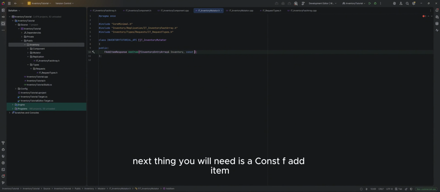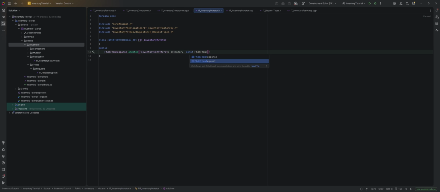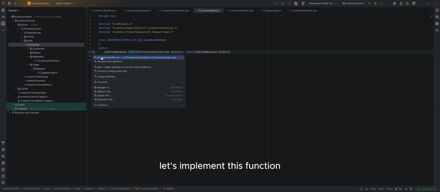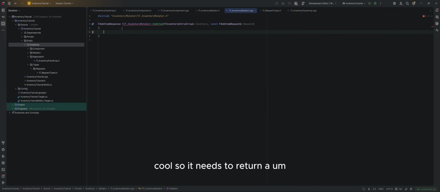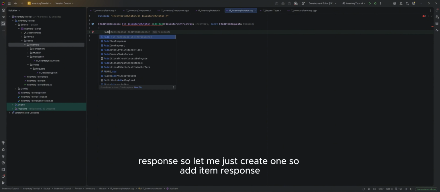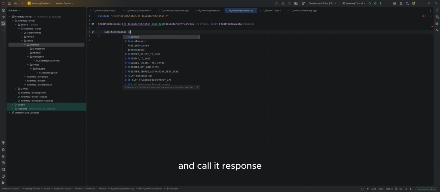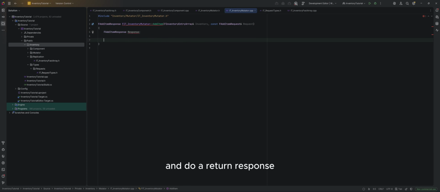Next thing you will need is a const F add item request, right? It needs the request, what we are trying to add. Let's implement this function. Cool. So it needs to return a response. So let me just create one. So add item response and call it response and do a return response.